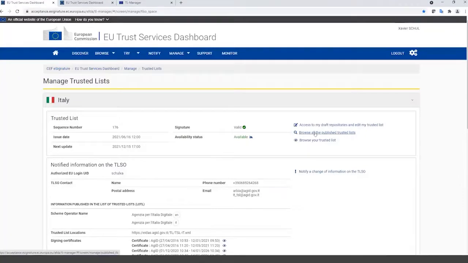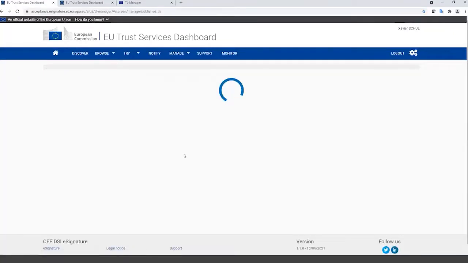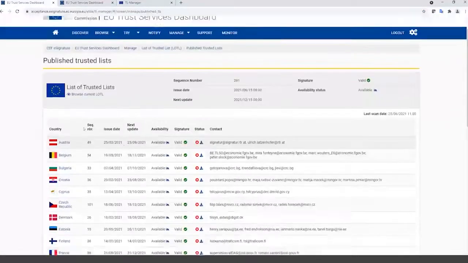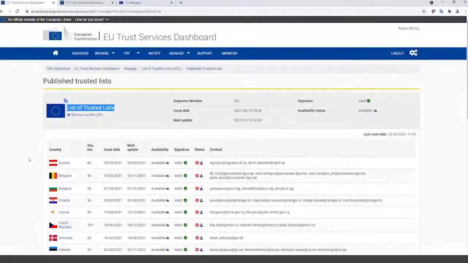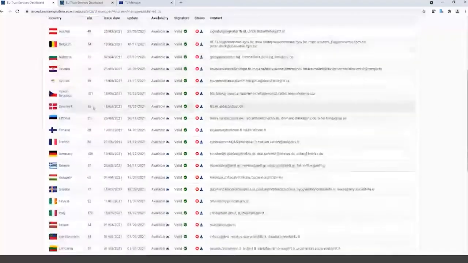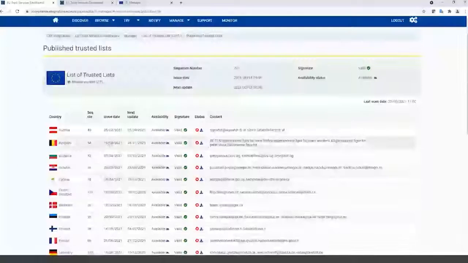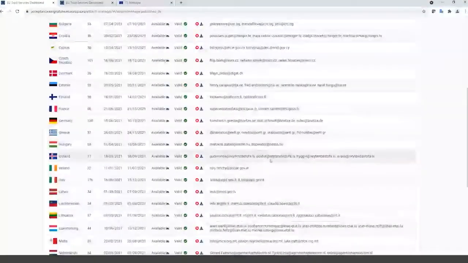I can browse all the published trustee lists. So here now the list of trustee lists is there because it's not considered as a trustee list. Some information on the list of trustees there. The last time we checked for new trustee list. So in fact, we try to download a new trustee list each 10 minutes. So here it's 3 minutes ago. And here there is all the trustee list with the contact address as notified.